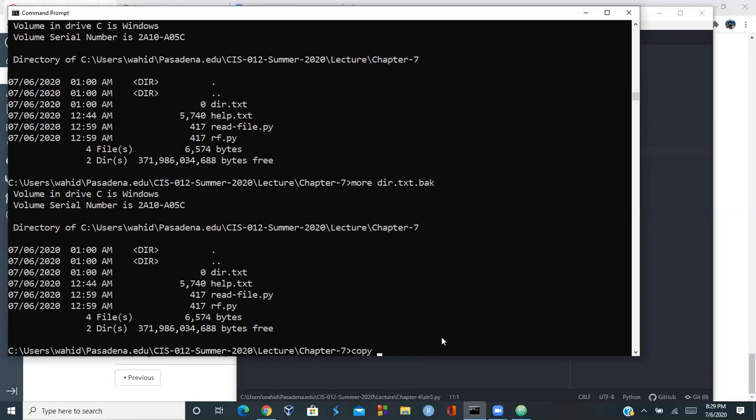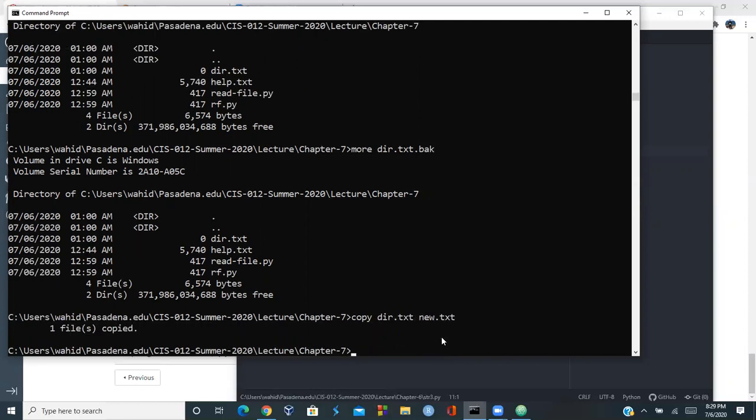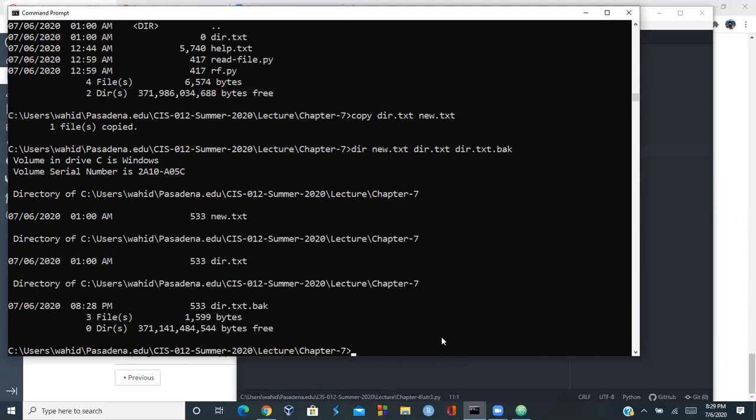I could also do copy dir.txt as new.txt, and then new.txt, dir.txt and dir.txt.back are all the same. So in the operating system, you can use the copy command, but you can also use this Python script here, WF.